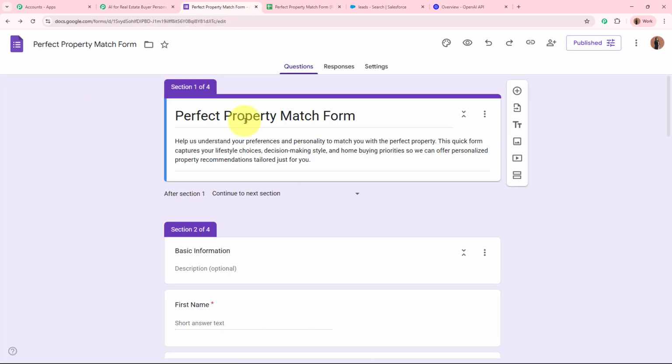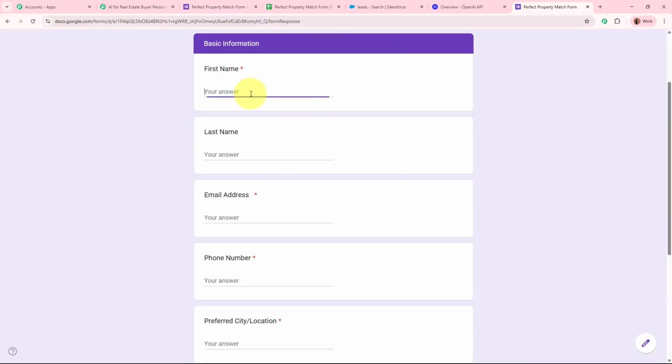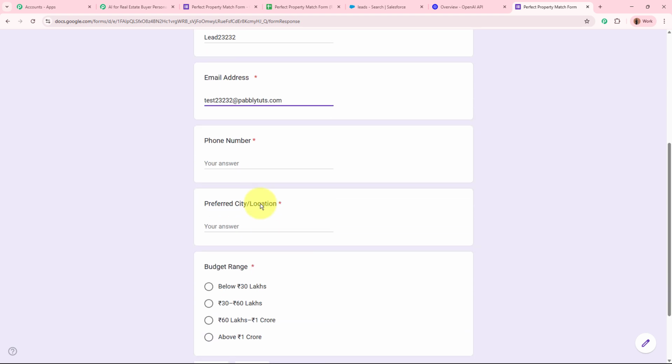Okay. So now for doing the form submission, I'm going to copy this link from here and open it in a new tab right here. So this is the form that I've created and now let us do the form submission. It is asking for the details of my lead. For the first name, I'm going to write it as test. For the last name over here, I'm going to write it as lead23232. For the email over here, I'm going to write it as test23232@pabblytudes.com. This is the email address.